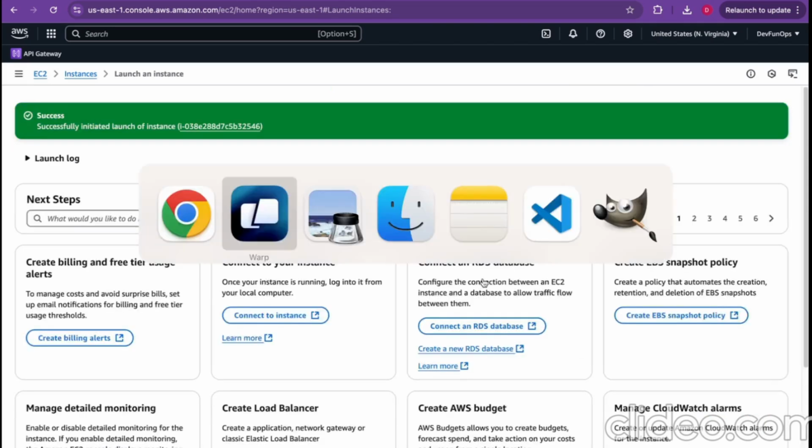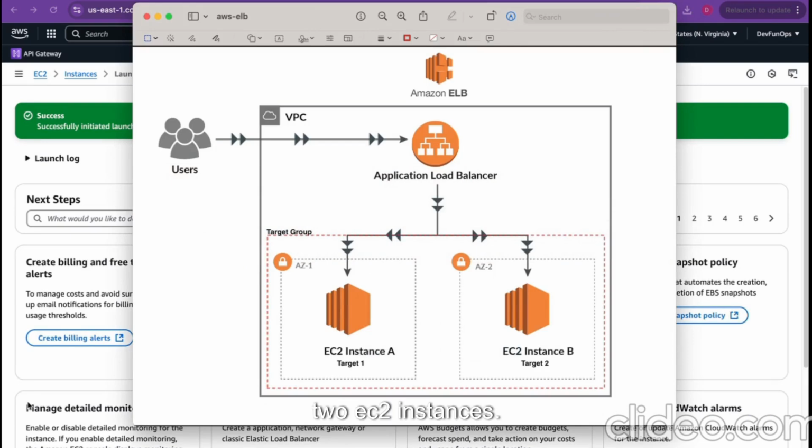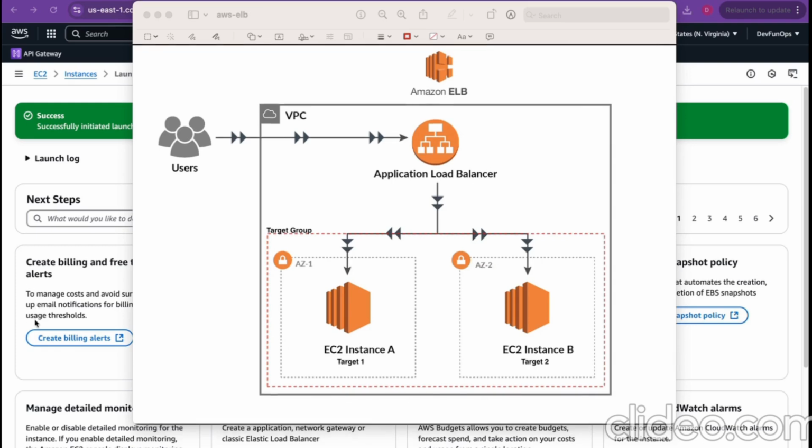So now we have launched two EC2 instances. We launched the first EC2 instance in the US East 1A availability zone and the second EC2 instance in US East 1B. In our case, the first one is availability zone 1, the second one is availability zone 2. So this much is done. I hope this is clear.